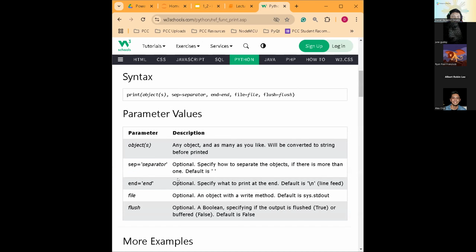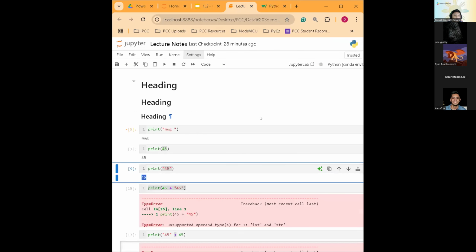Separator here specifies how to separate the objects if there's more than one. The default is a single space. Okay, so let's experiment with that, these two first. It says objects: any object and as many objects as you like. So we have a lot of terms, right? When you say object, for now, let's think of objects as anything that we can see in Python. Let's think of it like that. It's actually much easier.